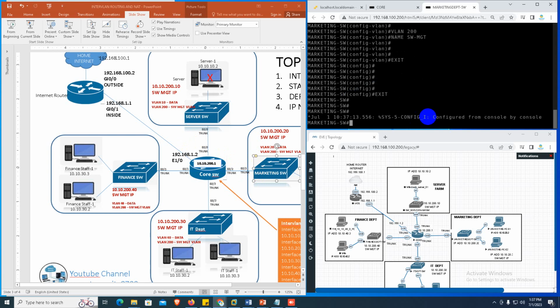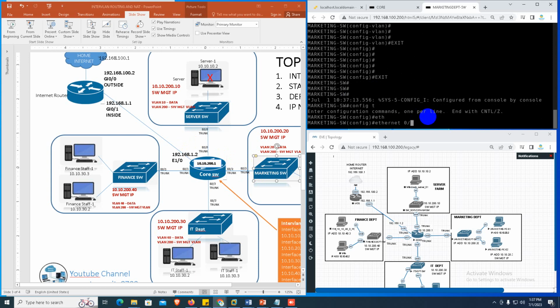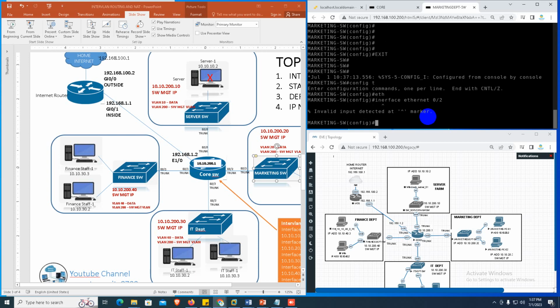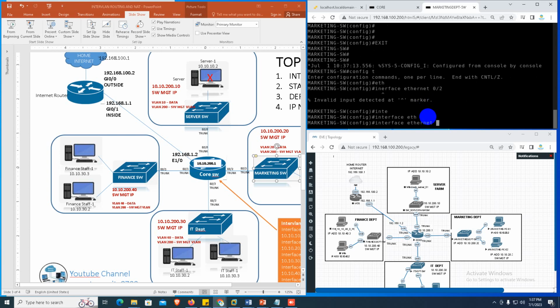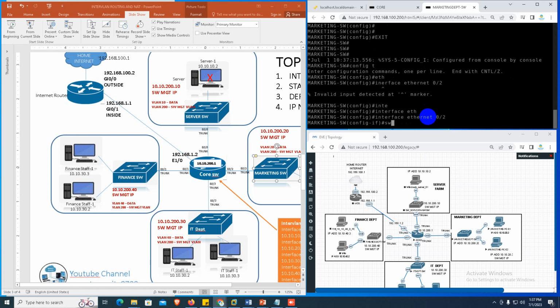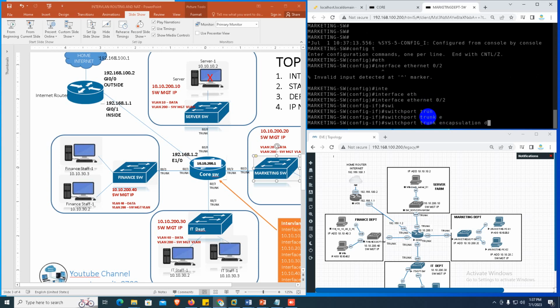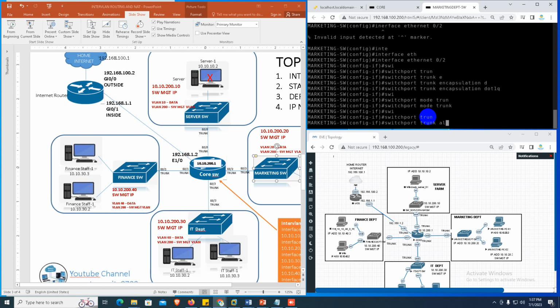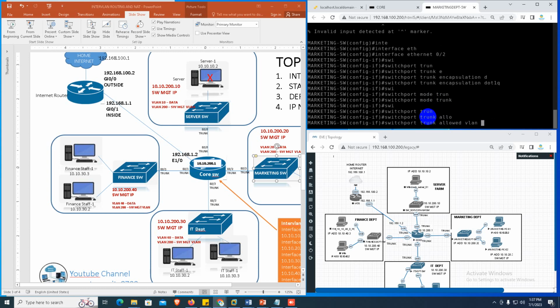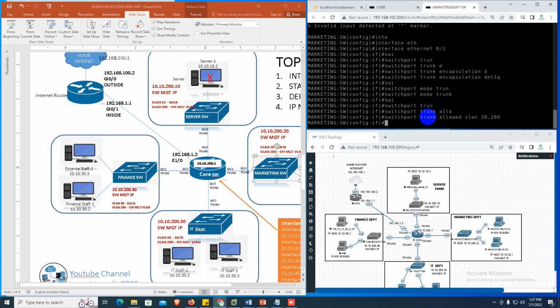After that we will configure the trunk. Config T, interface Ethernet 0/2, switchport trunk encapsulation dot1q, switchport mode trunk, switchport trunk allowed VLAN 20 and 200. Okay, no shut.